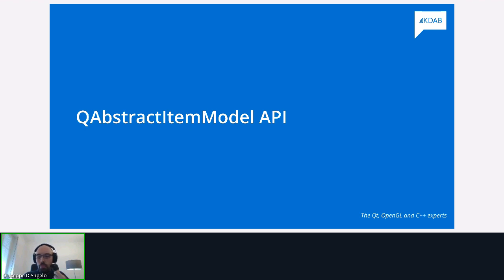Let's start with an overview of the API of QAbstractItemModel. Let's see what a model can do and what a model is supposed to do. The reason I want to do this overview of the QAbstractItemModel API is because we are going to actually implement some of these functions in order to create our custom model.